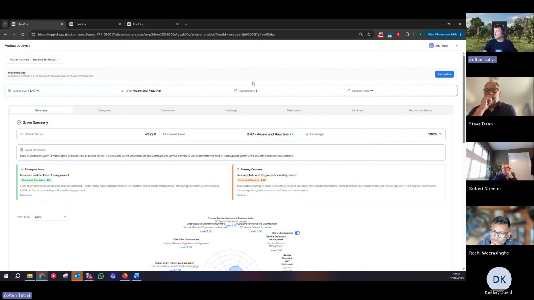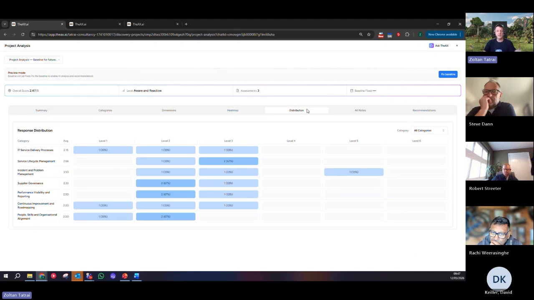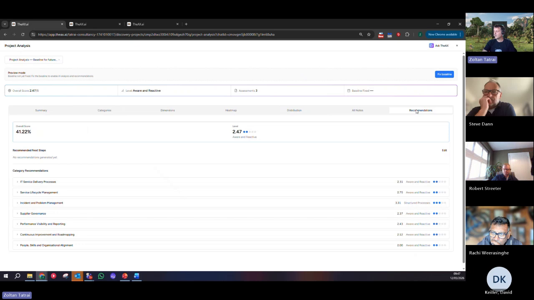And what you can see here is practically the same things. So the summary, categories, dimensions, heat map, but now the heat map talks about the assessments rather than the submissions. Under the assessments distribution, the same way, it talks about the various assessments linked to the project. And it will give you some recommendations later. But because we are still in an active phase with all 3 assessments, we won't have the recommendations generated by AI yet.